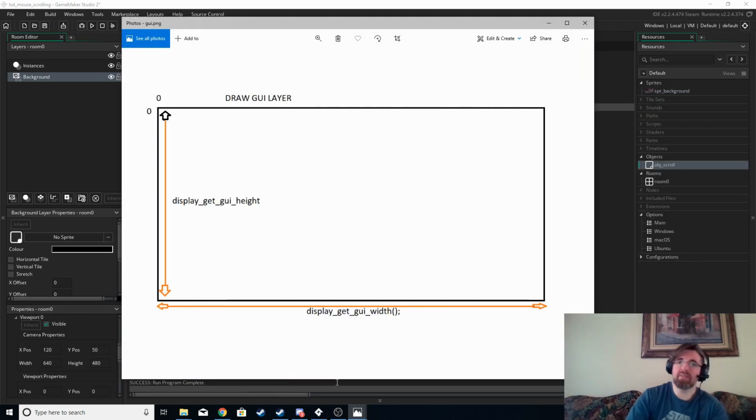Okay, actually, we're going to get to the code in a minute. First of all, I wanted to explain a few things just in case you don't know about the draw GUI layer. The very top left is always going to be 0, 0 for the X and Y coordinates, which is good because we know that the very top edge is going to be 0 for the Y coordinate, and the very left edge is always going to be 0 for the X coordinate. Okay, what about these two sides? Well, we have display get GUI height, which is going to tell us where the very bottom edge is, and display get GUI width is going to tell us the very far right edge.